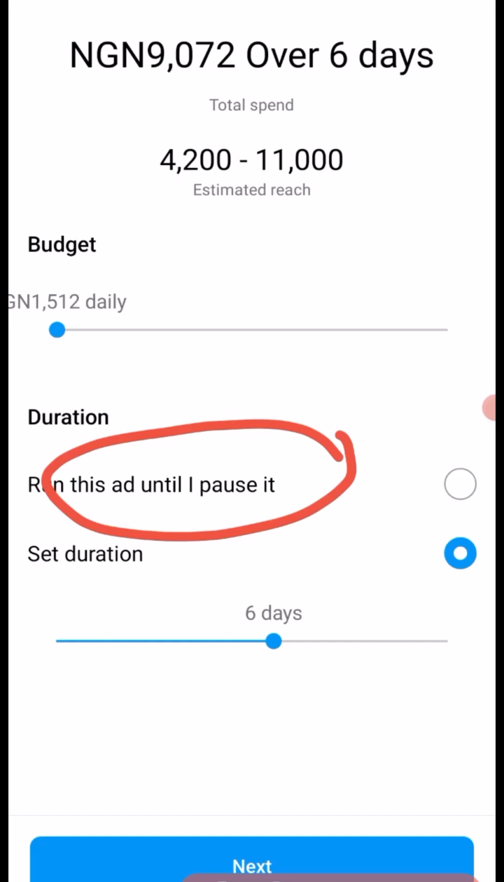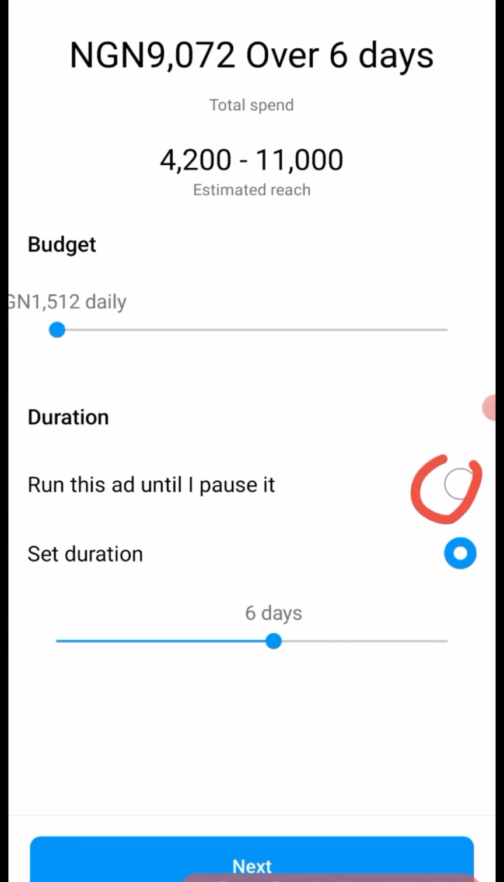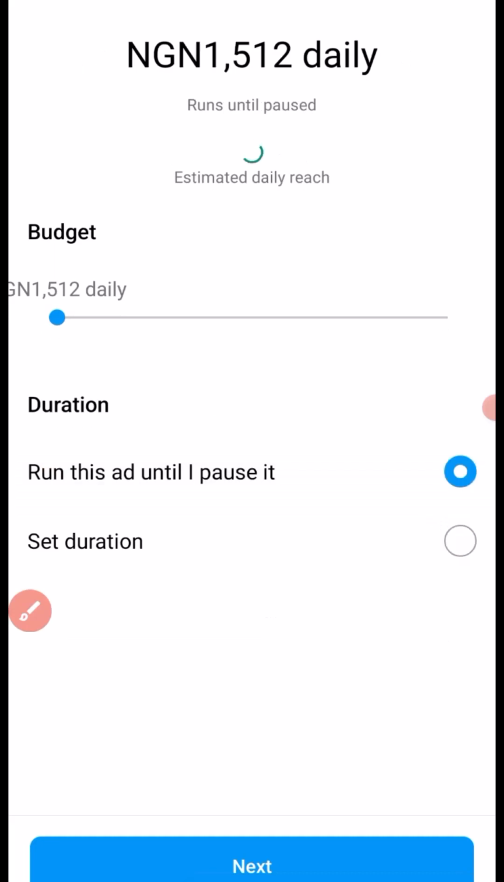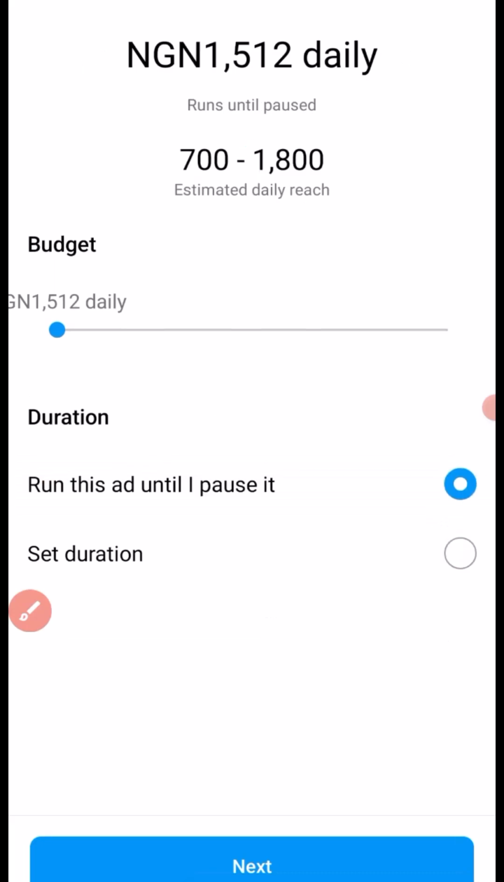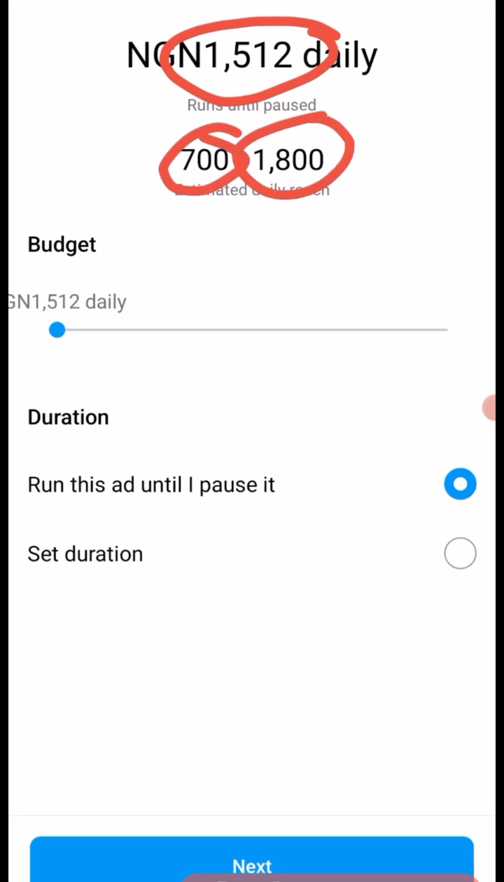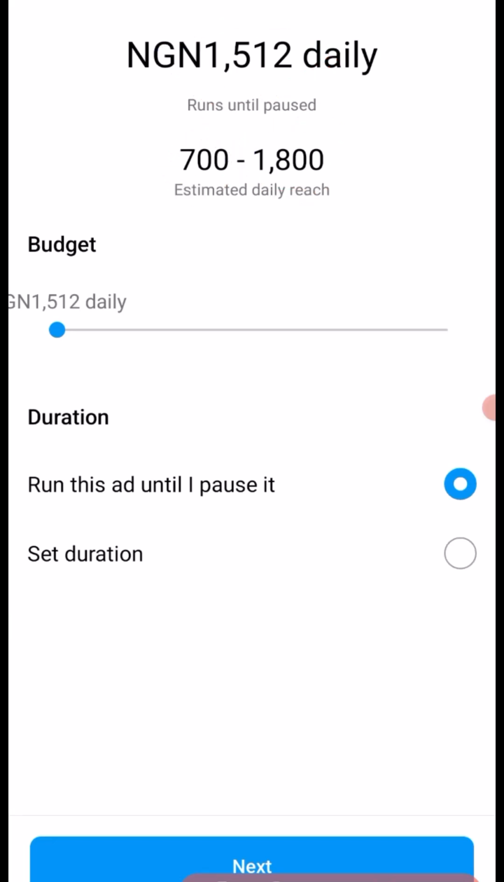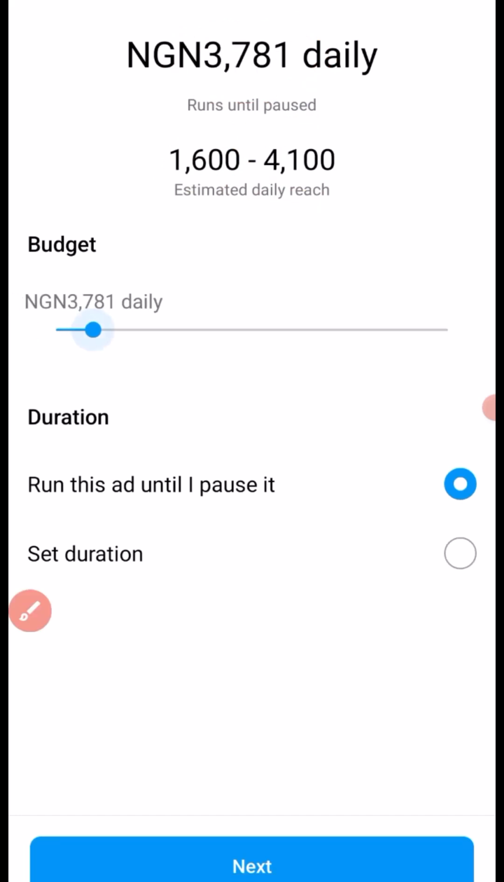If you want to leave it that way, just click here, leave it as a lifetime, and Instagram is going to give you other information, just like what you see right here: if I'm spending 1,512 naira on my daily budget, I will only reach between 700 and 1,800 people for this ad budget. So if I want to increase the ad budget, I can just click here. The ad budget will increase, and the number of people I can reach will also increase.